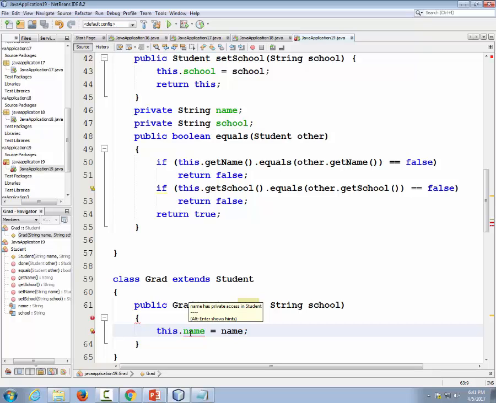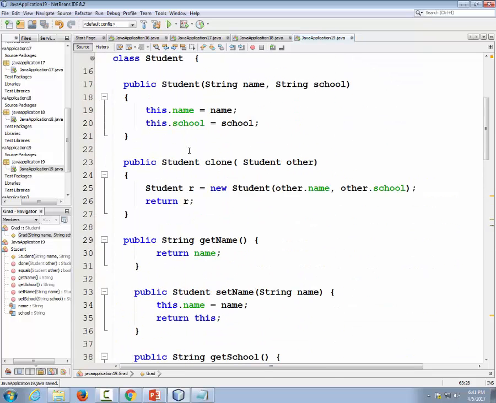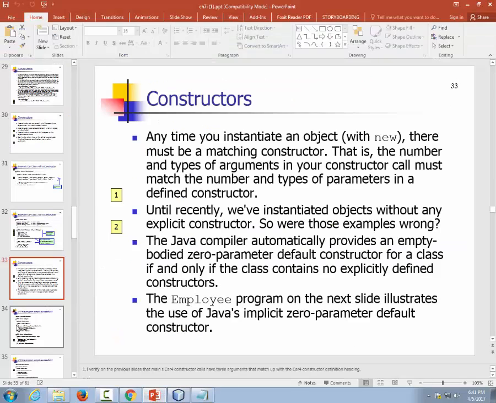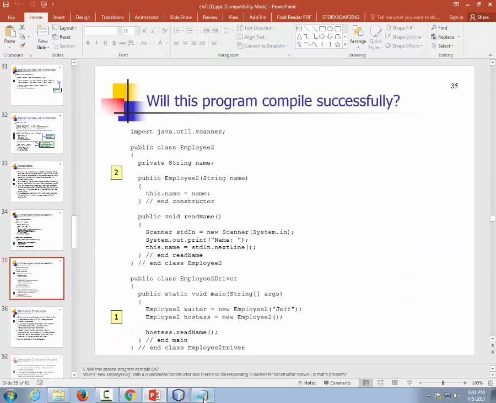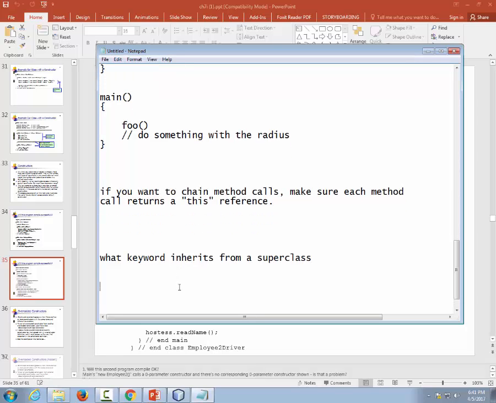Instead, we're just going to call the constructor for the superclass. So super name, comma, school. That calls the constructor that we made up there. So what keyword inherits from a superclass? What did we just use to make grad? Extends.